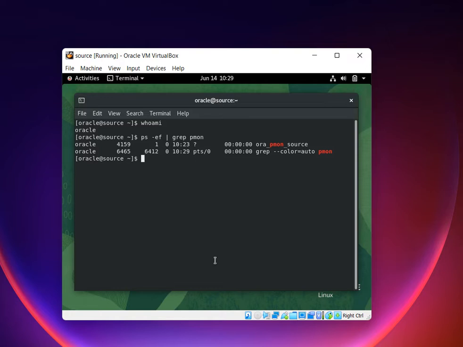Okay. So here we can check whether the database is up or not by simply executing the command ps -ef | grep pmon. By using this command we can know whether any service is running on the server or not. Okay, so here we can see ora_pmon and the database name is source. So we know that the DB is up.